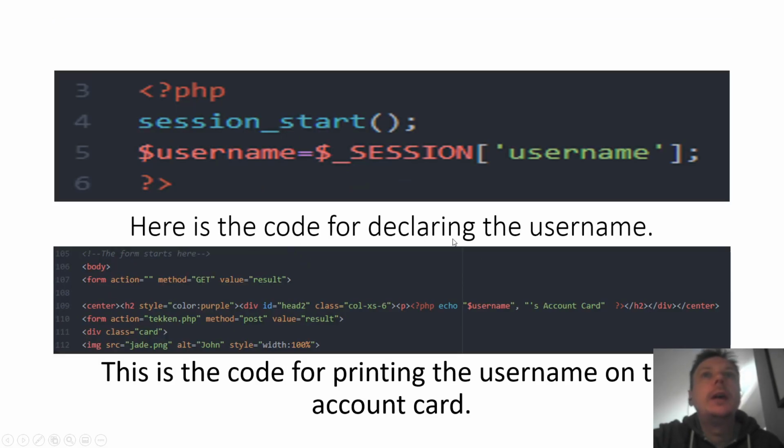So here's the code for declaring the username. This is how I displayed the user's registry name on the home screen on the account page. So it's a simple little piece of code. It's just session start, username equals username, and then as you can see here, I centered the text, colored it purple, and used a little bit of PHP code to echo the username, and so that would say, if it was me, Philip's account card.